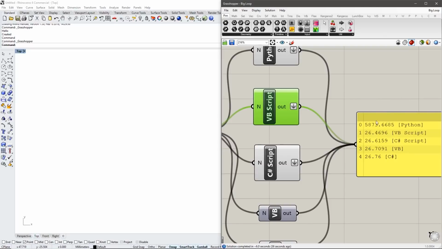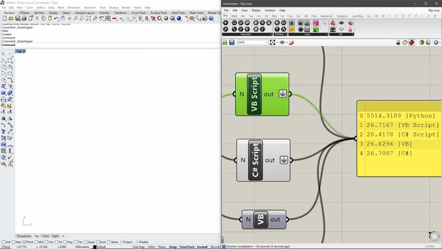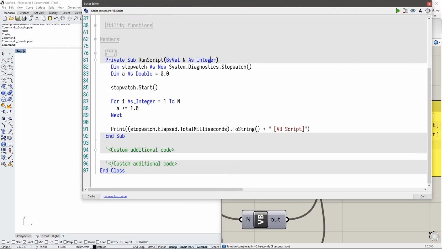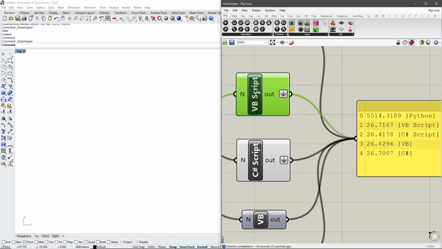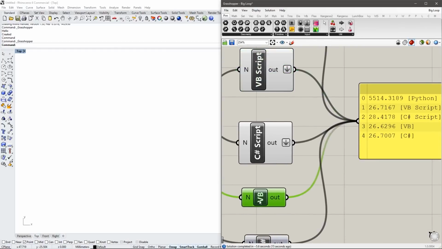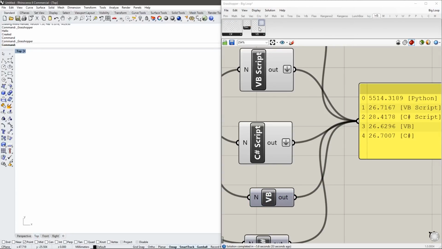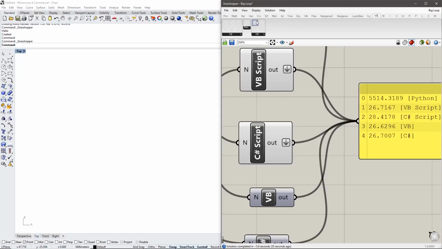Let me run this again just to make sure that everything is fair. The difference between this one: here I have VBScript. VBScript is the version where you type the VBScript code directly in the VBScript component inside Grasshopper. This one is a plugin version, where we write the code in Visual Studio, compile it, package it as a plugin, and install it. So this one is a plugin component. It actually appears here, so this component came from this one. Of course, I didn't have an icon for this one, so it looks kind of weird.